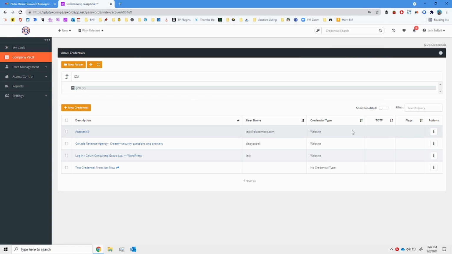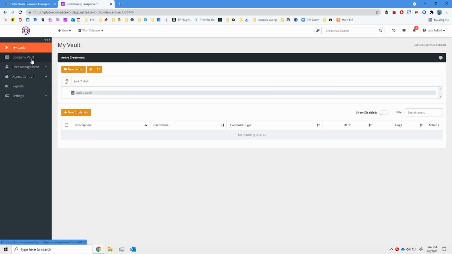So once you've activated the account, you will be able to see some of the passwords here in the company vault, and then you also have your vault. So the difference between these two vaults is your vault is essentially just these are your personal passwords that you're saving. They can be for work, they can be for your personal life, but these are passwords that only you have access to by default.